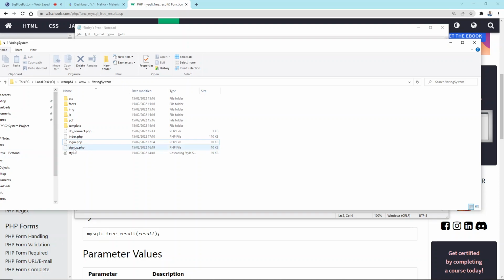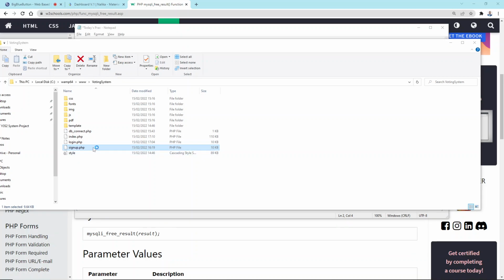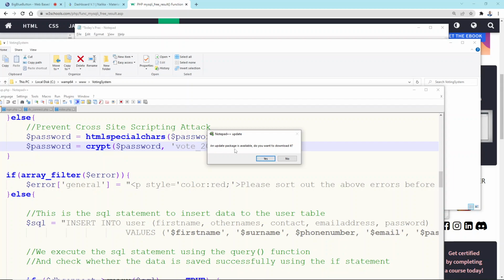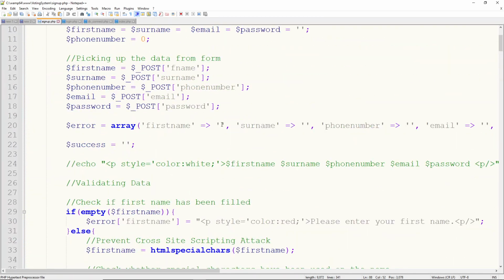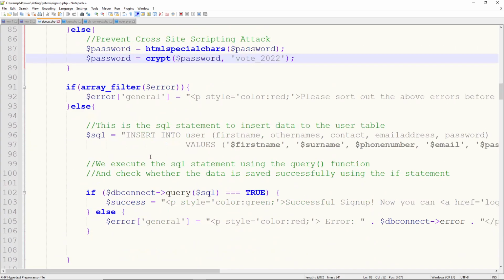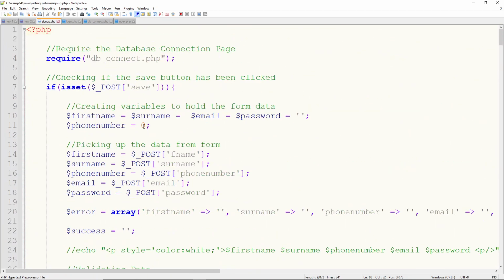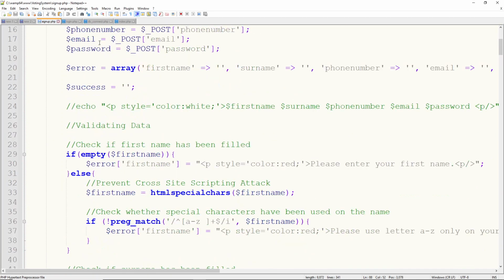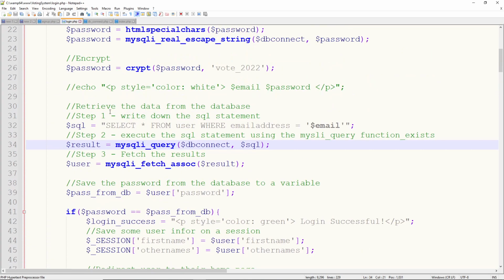We have a number of pages that we've built so far. The first one is sign up here. Let me open it: right click, then edit with Notepad++. An update package? No, we don't want to update right now, that will eat into our time. Let me see, did we fetch any results here? Okay, we did not fetch any results in the sign up page. We only posted into the database, but we did not retrieve. In the login, of course we did.